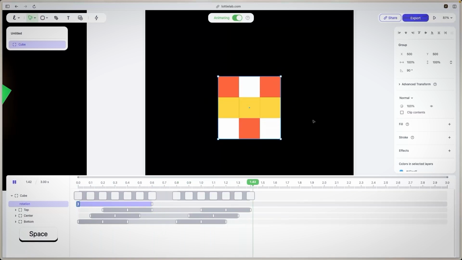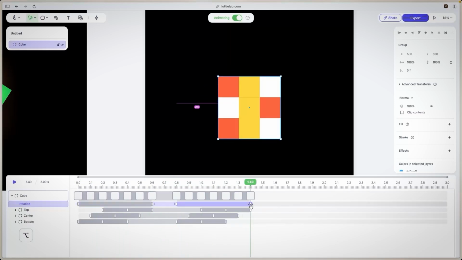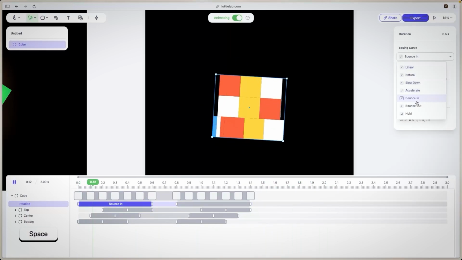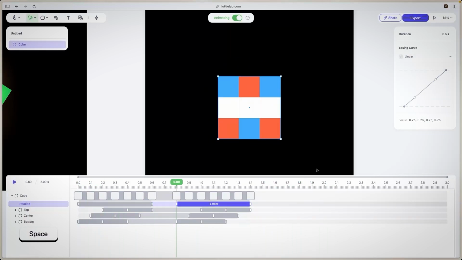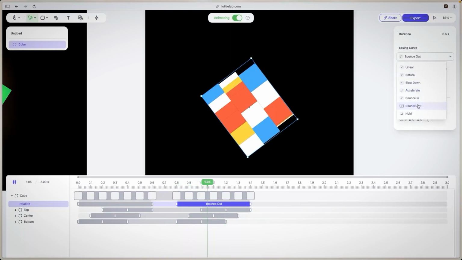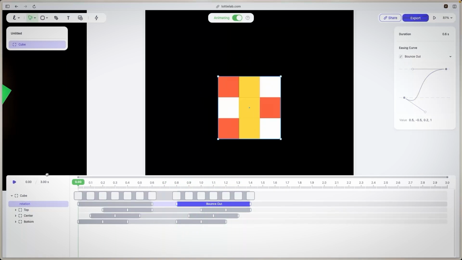Lovely. So I'm gonna just duplicate this keyframe right here so that we could go back to its original rotation. There we go. If we play that, lovely. I'm just gonna adjust the easing. I'm gonna do a bounce out for this and a bounce out for this one as well. And if we play that one out, haha.